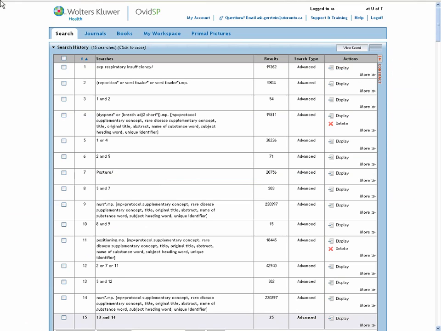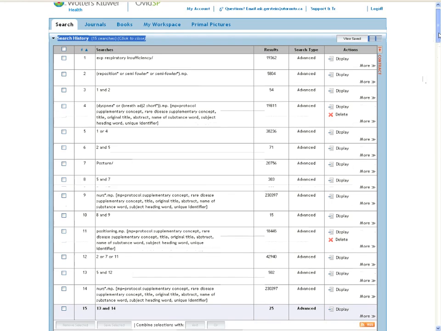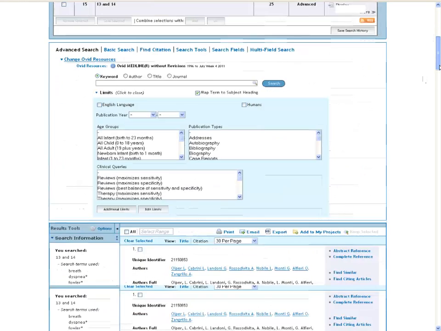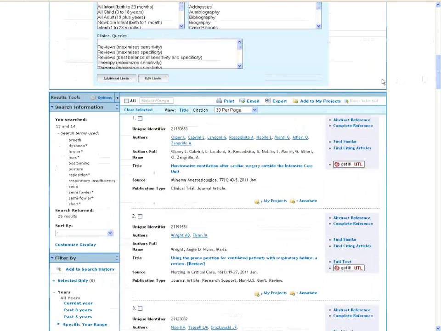The tidiest way to copy a search strategy into a document is to use print preview. Now I've run my search here in MEDLINE, and now I'll scroll down until I get to the results and tools area. And I'll select one article, but here if you want to print some of the article information, you can choose more articles or a range of articles, and then click print.